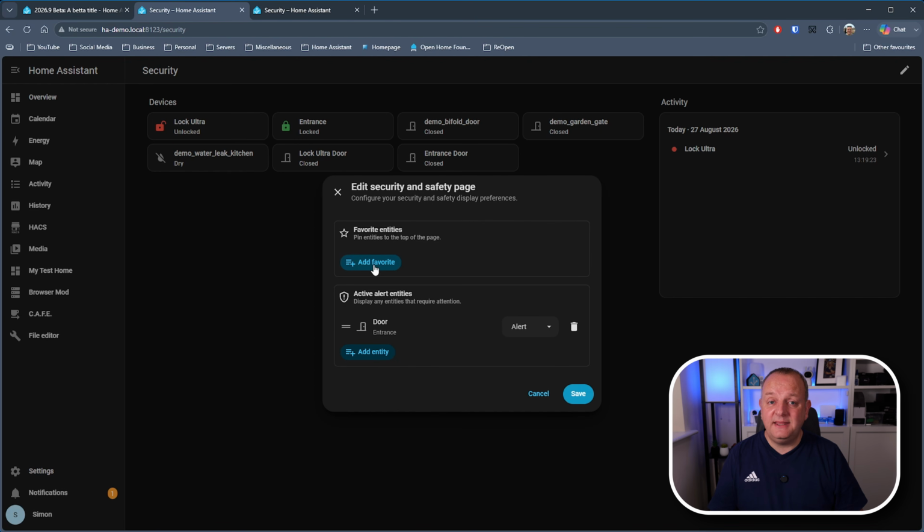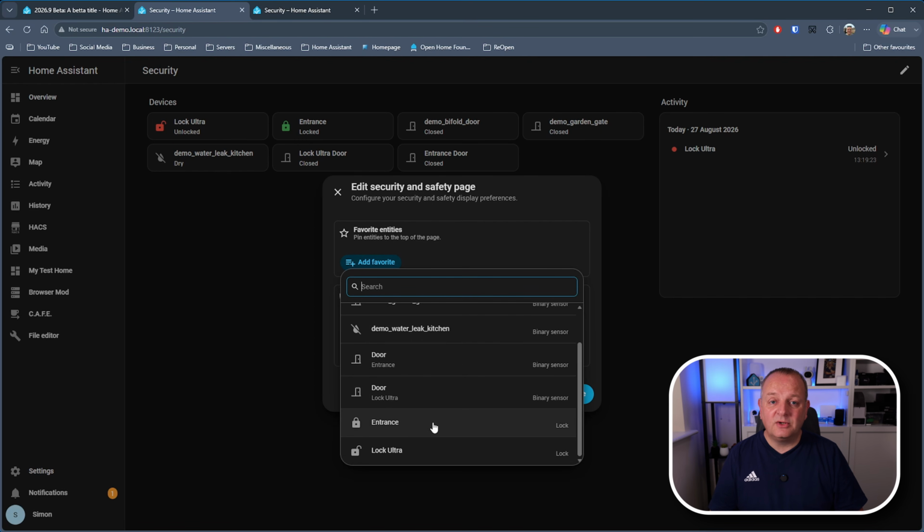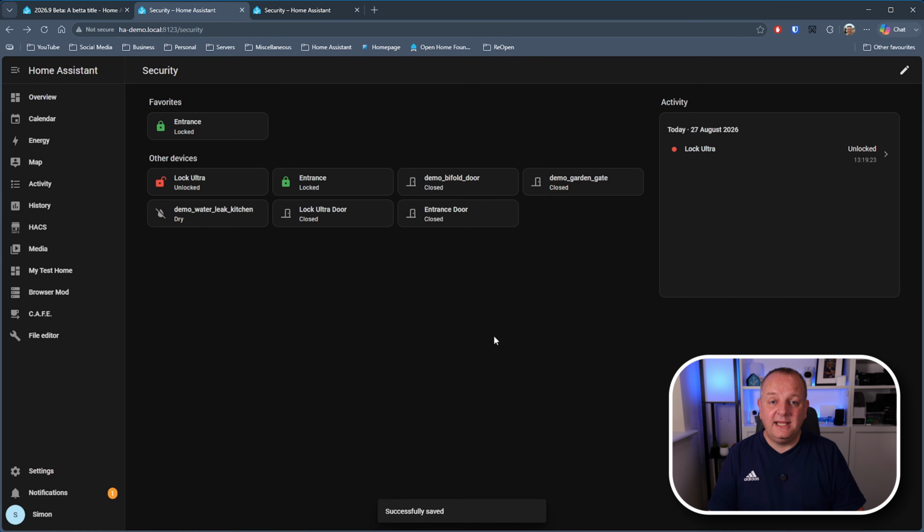Alongside that, there's a new favourite section where you can pin the doors, locks and sensors you check most often. Rather than relying on wherever Home Assistant happens to place them, you can keep the important ones together at the top of the dashboard.